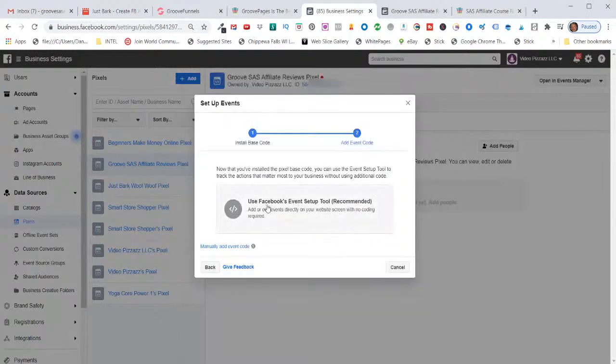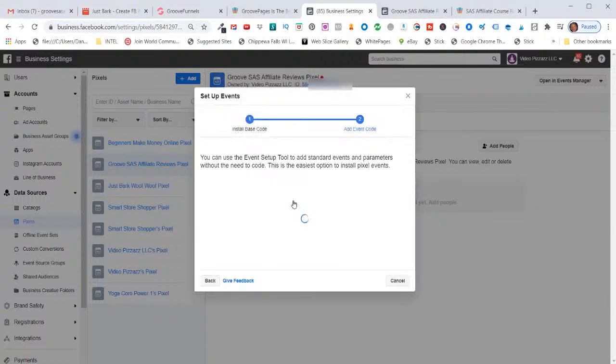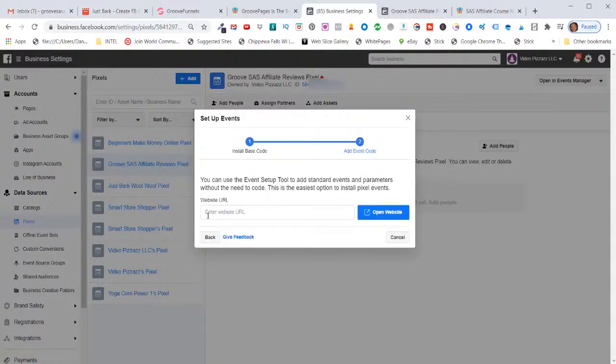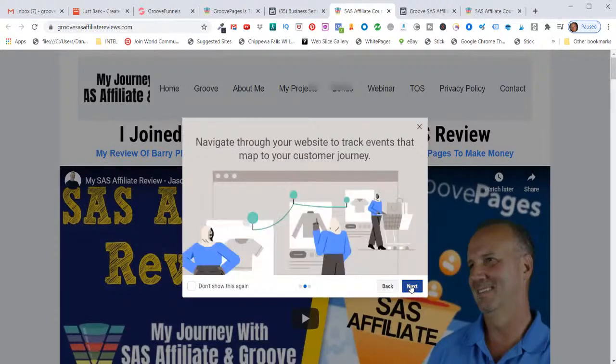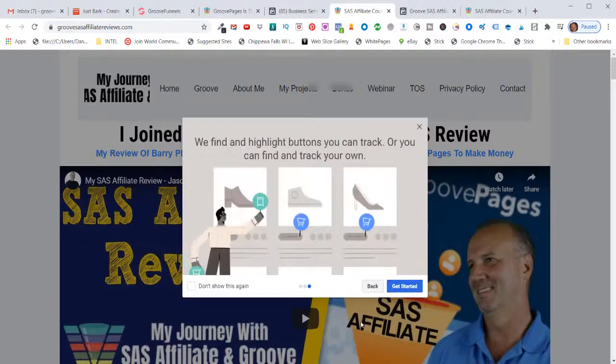All right, so now it says you can use Facebook's event setup tool, which is recommended. So click on that. So now it says enter in the website URL and click on Open Website. So then Facebook pops up this tool here. It says measure the valuable actions people take on your website with our interactive event setup tool. Click on Next. Navigate through your website to track events that map to your customer journey. Click on Next. We find and highlight buttons you can track or you can find and track your own. All right, let's get started.